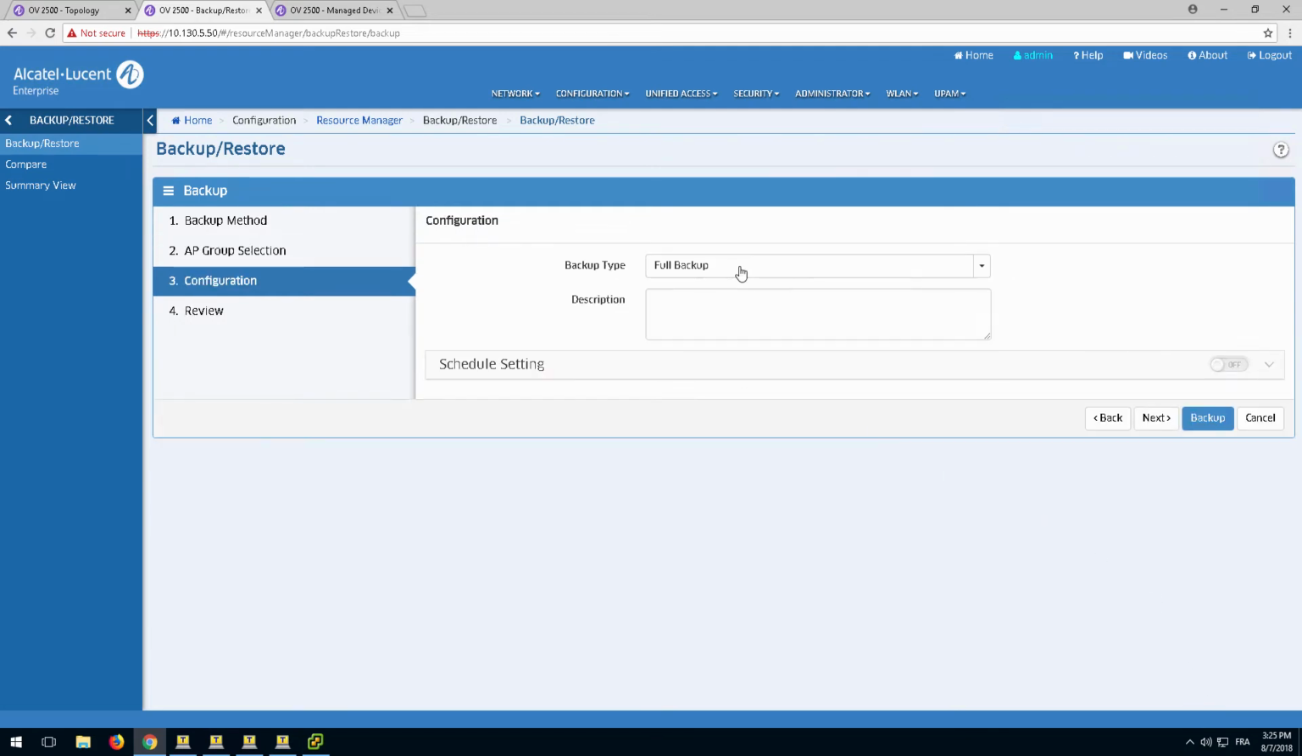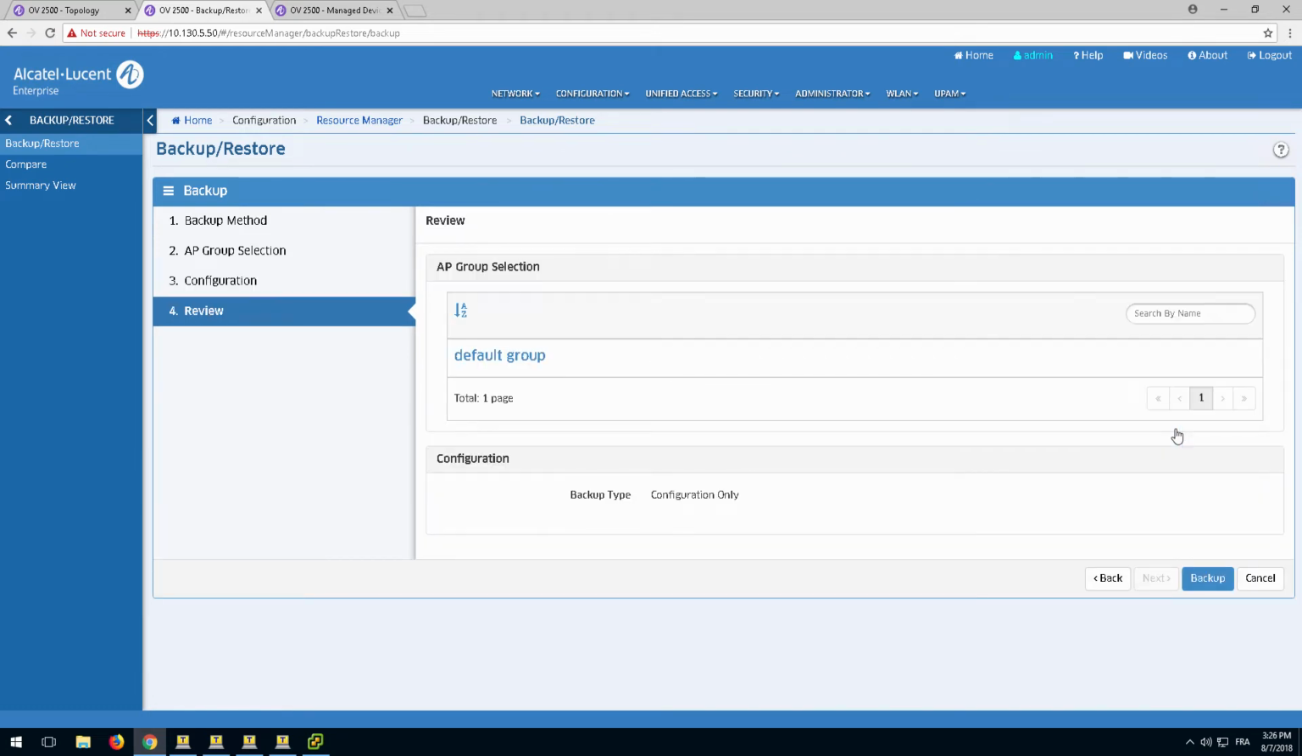On the configuration page, select the type of backup to be performed. A full backup contains the firmware and configuration, but will take more time. Review the configuration and back up the device.